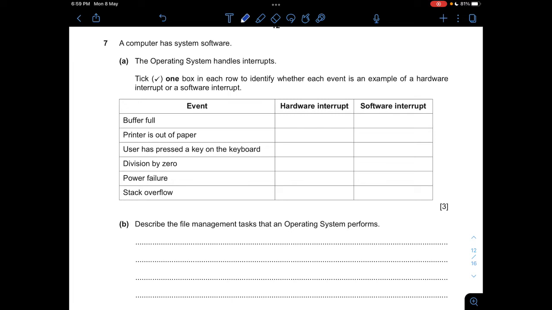Question 7, a computer has system software. The operating system handles interrupts. Tick one box in each row to identify whether each event is an example of a hardware interrupt or software interrupt. So if, let's say, the buffer is full, this is under software interrupt.